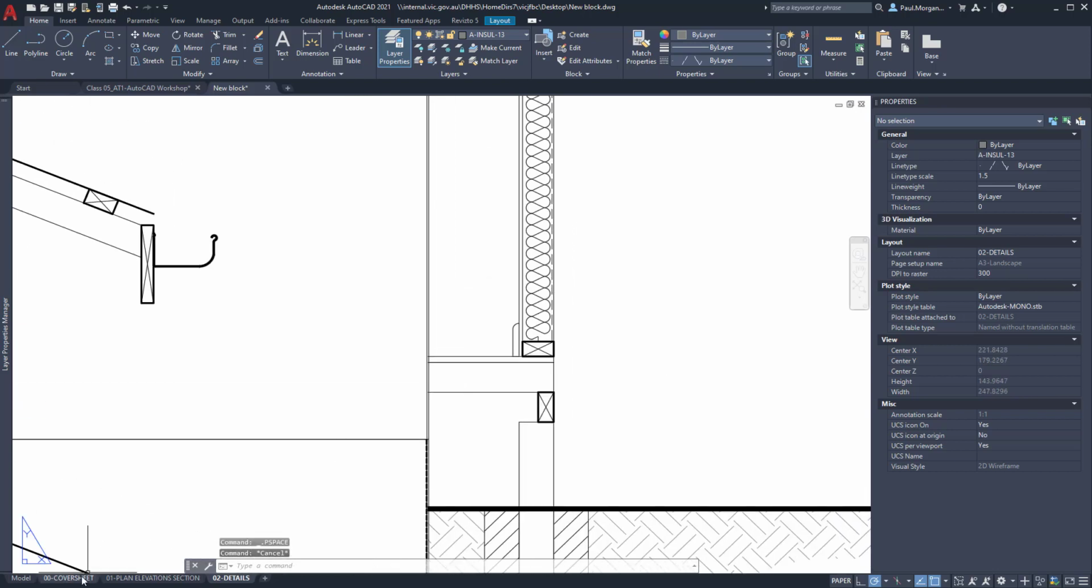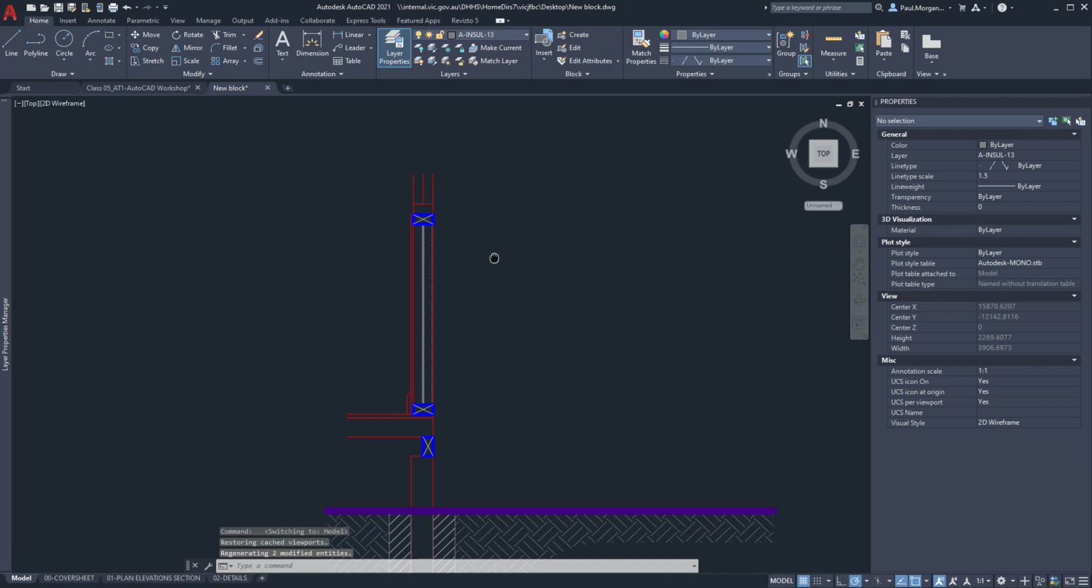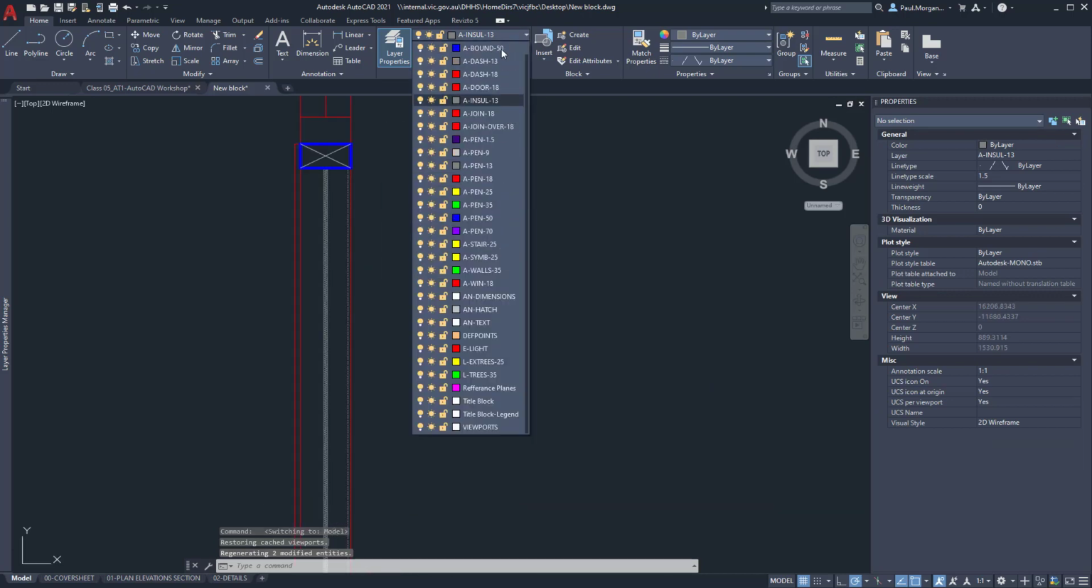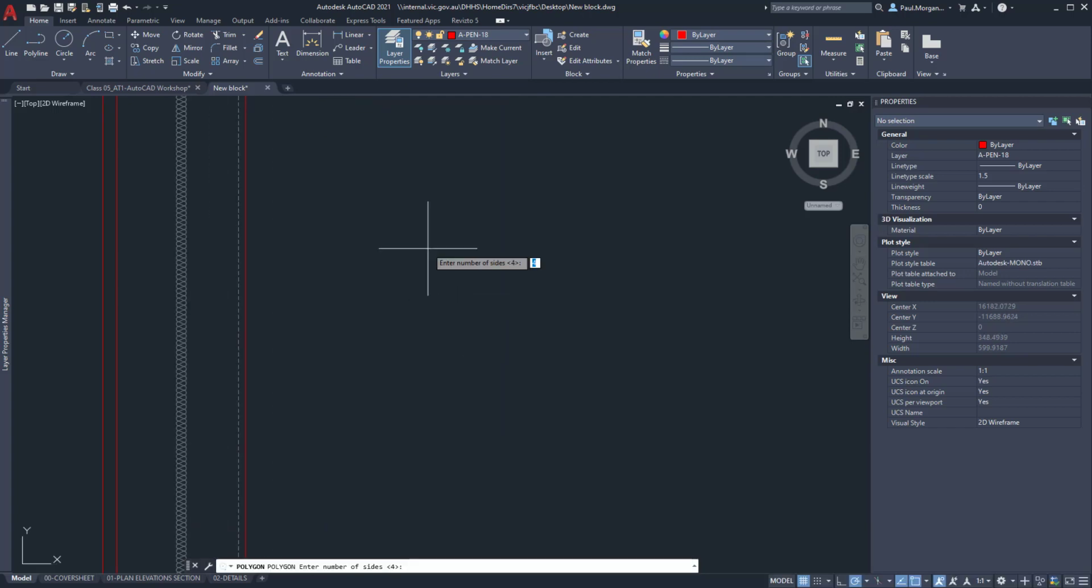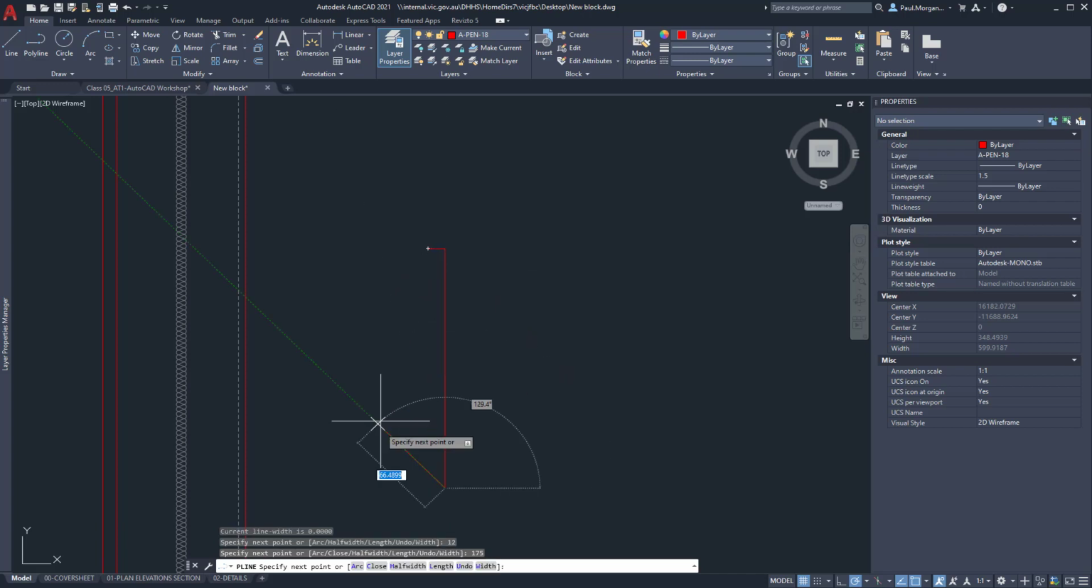Now, the weatherboard is really simple. So I'm just going to go back to here. I'll go A pen 18. And we'll go 12, 175. 12, and I'll go like that.